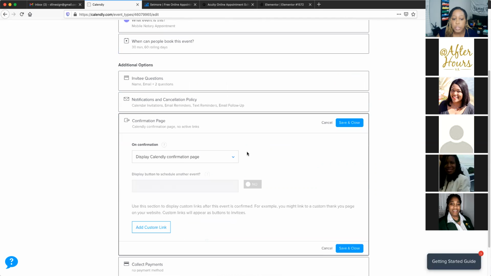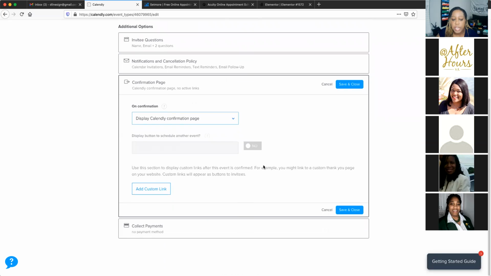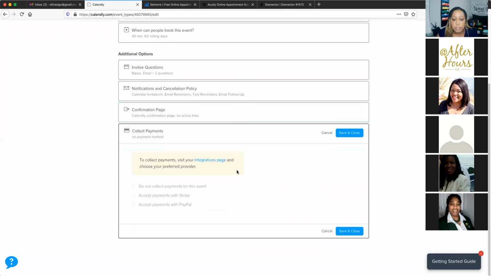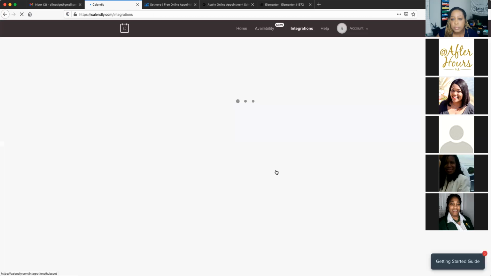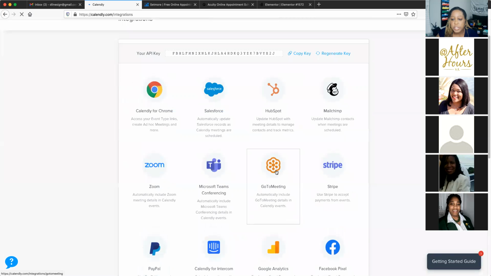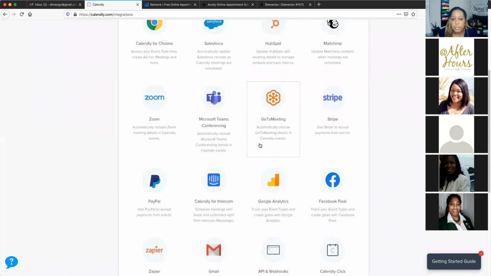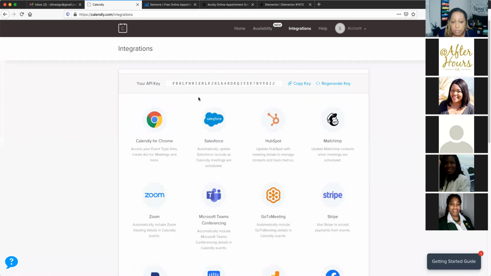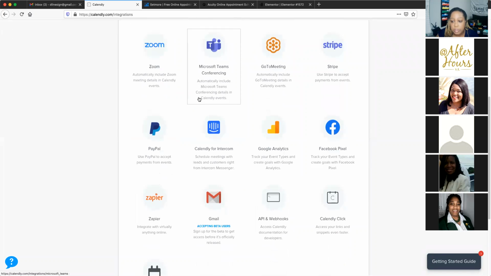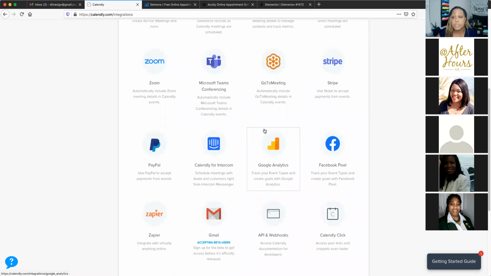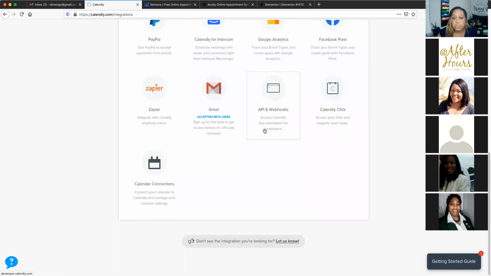Confirmation page. What do you want to say on your confirmation page? Or do you want to redirect to a different site? I'll just say display the Calendly confirmation page. Let's see. Can we collect payments for this event? So these are the different integrations. If you accept PayPal or Stripe, let me see if they have Square. I don't see Square. So it looks like you may have to use PayPal or Stripe to collect payments for your events. But we're just going to call this a free event.